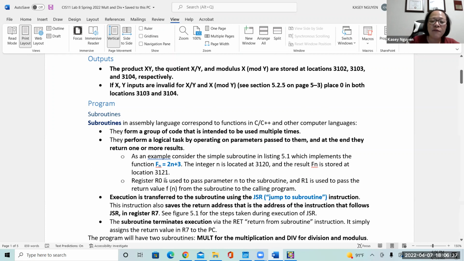Okay. Now, register 0 is used to pass the parameter n to the subroutine, and register 1 is used to pass the return value of f of n. So you would see that instead of using a variable, which is ultimately an identifier for a location in memory, we're going to use a temporary memory location, which is your register file. Registers can be used as parameters in your function. So think about how we will be able to implement the registers there.